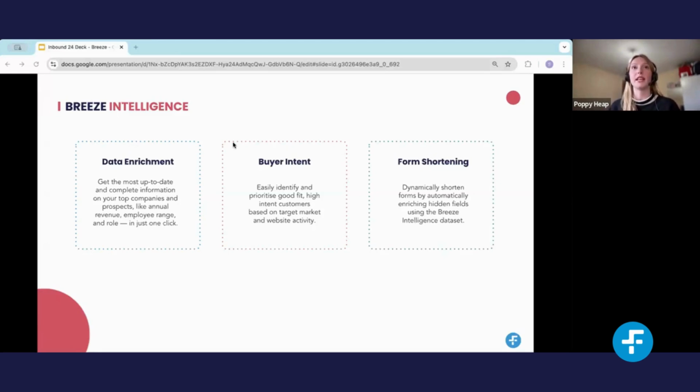And then form shortening also pulls on your credits. So there's another additional tool in here that will dynamically shorten forms by automatically enriching hidden fields using that Breeze Intelligence data set. So automatically putting in their company name or other details.